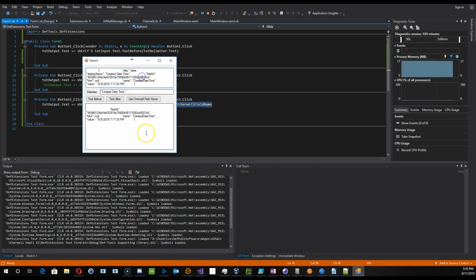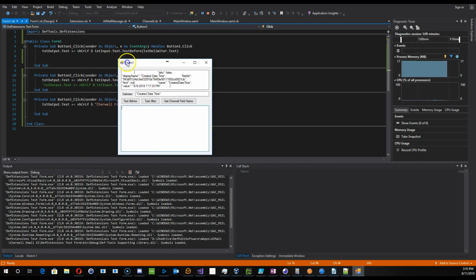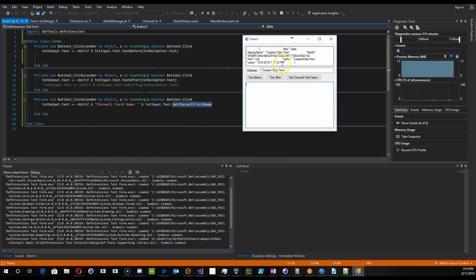So if you pasted in this entire thing, and this is what I'm using this for, I've built out an extension method so that if I pass in this entire JSON value and I need the name, I now have a method for GetCherwellFieldName. And it prints out the text, Cherwell field name, and then the result of this extension method for GetCherwellFieldName, which is created date time. Now I probably need to remove the quotes on that, but that's fine.